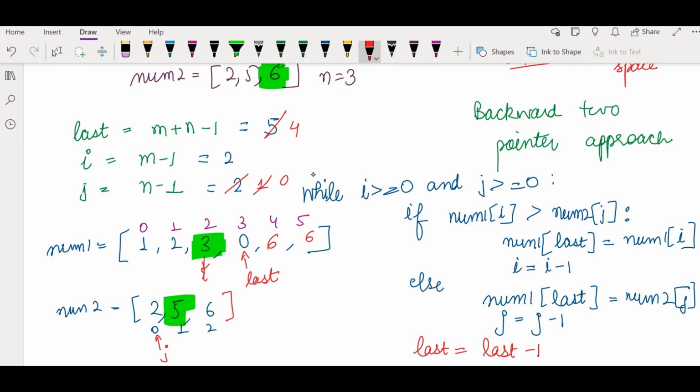j is 0 here. And then we are comparing 2 and 3. Which one is greater? 3 is greater. So I will put num1 of i value here. Here I am adding 5, sorry, 5, 6. I hope you got it. You got my point. So then I am decrementing the value of last, it will be index 2. I am decrementing the value of i, it will be 1.